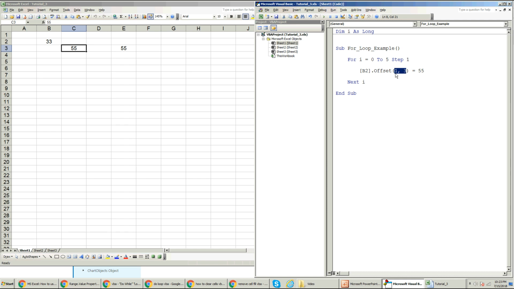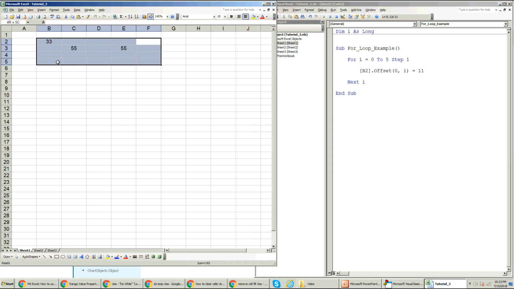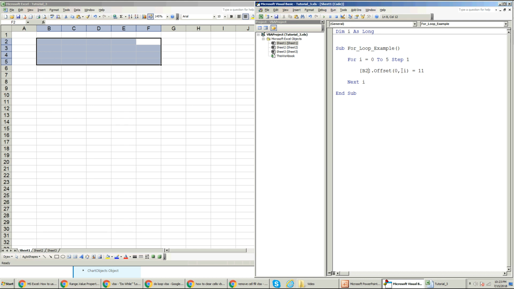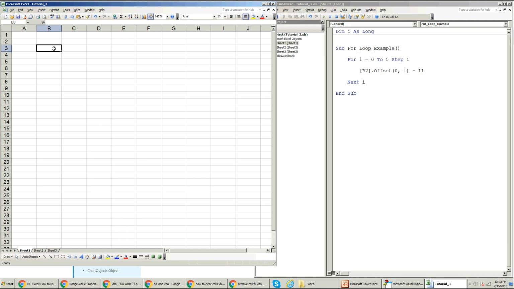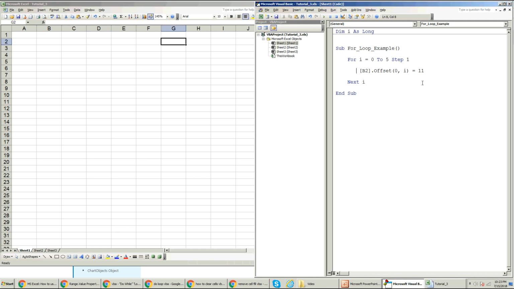Let's put this 0, I. So now it will write the number, let's say 11, starting with cell B2 and going to the right one cell at a time, 6 times. So B2 here 11, 11, 11, 11, 11, 11, I believe. Okay, so let's run it.